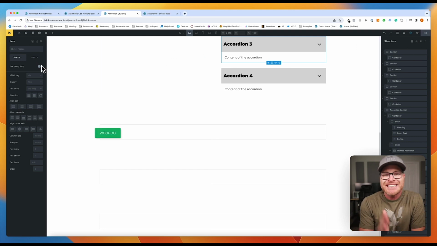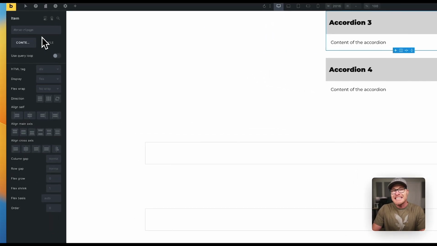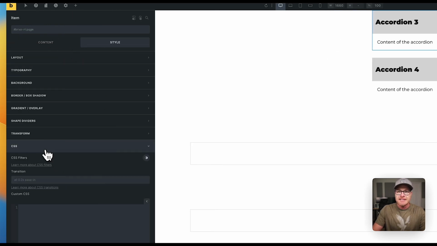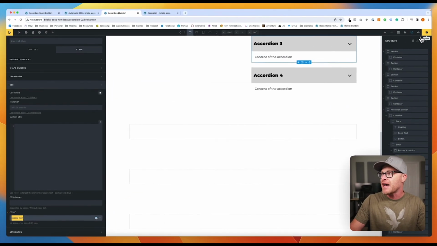What I want to do is give this item an ID. If you know anything about scroll to hash links in general, it requires the item to have an ID. One of the easiest ways to give an item a custom ID in Bricks is to go to Style, CSS, and then you're going to see down here on the left, CSS ID. And I'm going to say special item. Okay, so this is special item. You can name it whatever you want. I'm just saying, hey, this is a special item. We're going to link to it. Okay, so special item is the ID. I'm going to go ahead and hit save.